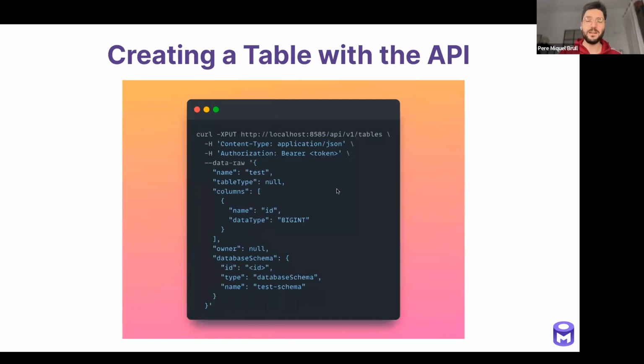And here, I'm just creating a super small table. It's only going to have a name. It's only going to have a column. It's not going to have an owner, and it's not going to have a table type. I'm just passing on which database schema this table belongs to. This is fine. This is great.